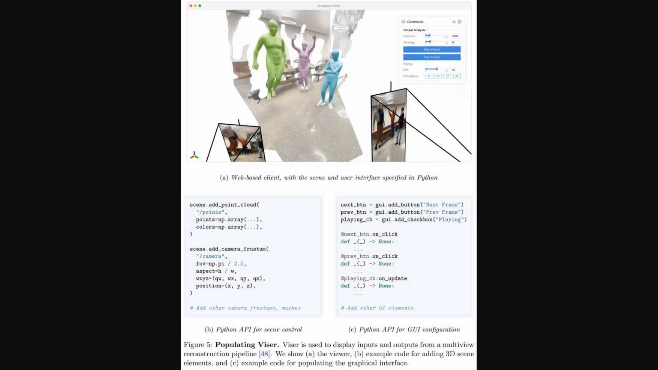Building on those applications, this next figure really shows how it all comes together in practice. We see a web-based viewer displaying the output from a multi-view reconstruction. The main window has a 3D scene with a point cloud, human figures, and camera frustums, which are those pyramid shapes that represent a camera's field of view. Then you have a separate graphical user interface with buttons and sliders for control. The key takeaway is that both the complex scene and the interactive controls are generated by really simple Python code, which highlights the direct, imperative programming style the authors aimed for.